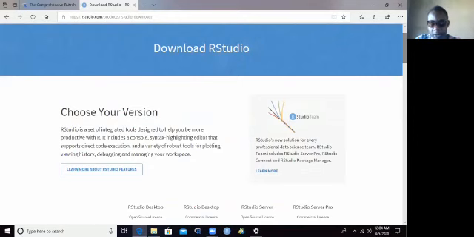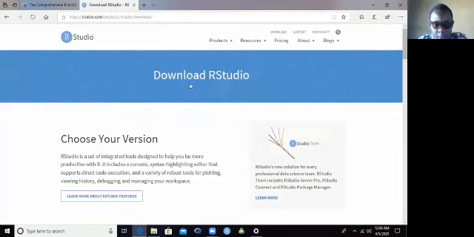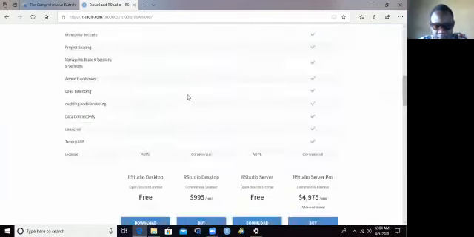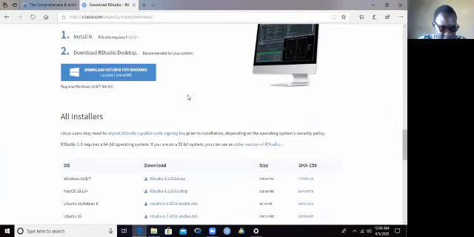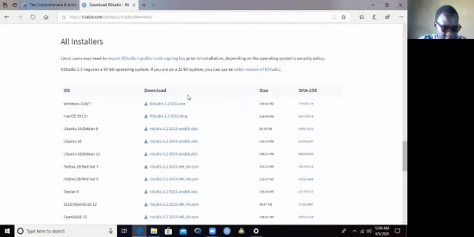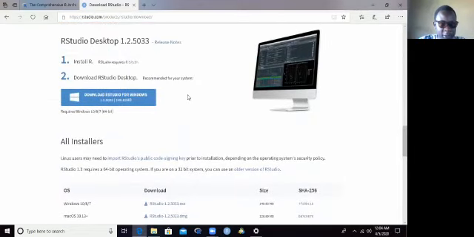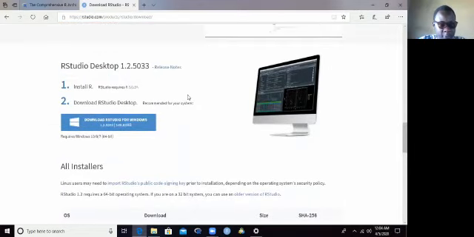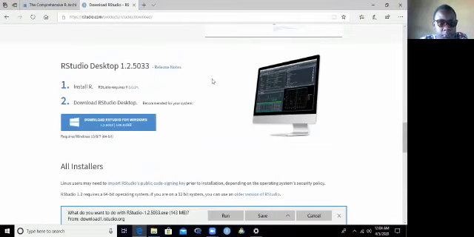So once it has brought this window, I'll advise that you scroll down. You don't click on this one. Just scroll down to this point. If you're using Windows, like in my case, but we have for different operating systems, like we have Windows 10, 8, and 7. We have for Mac OS. We have for Ubuntu 16, Fedora, Debian. So we have RStudio versions for different operating systems. But because I'm using Windows as my operating system, I'll select this one, download RStudio for Windows. So you click on that, it's loading.